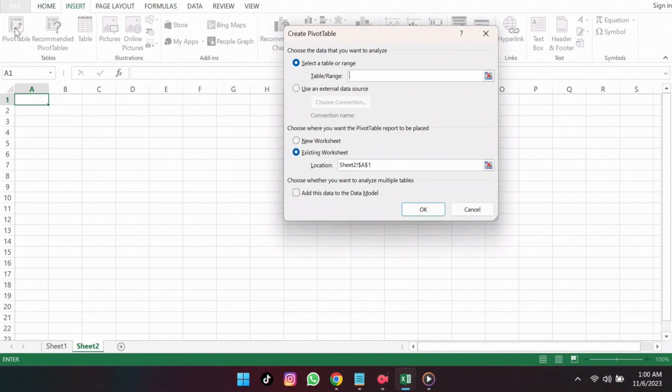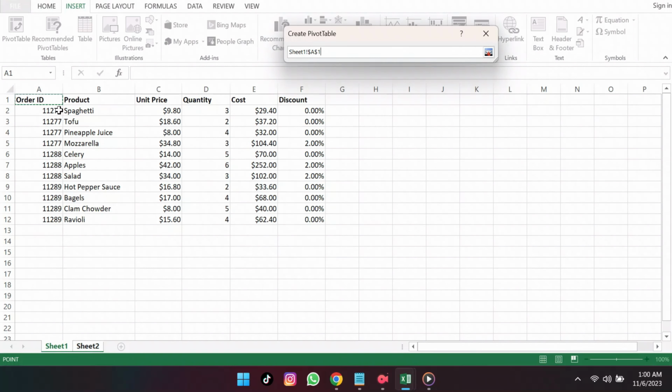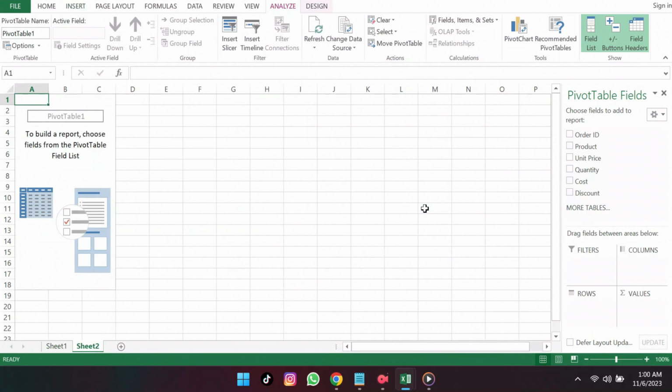Here, choose the range of data for the pivot table. In our example, we'll select cells A1 to F16 on sheet 1. This range will serve as the data source for our pivot table. Click on the OK button. A blank pivot table will now appear on sheet 2 of your spreadsheet.